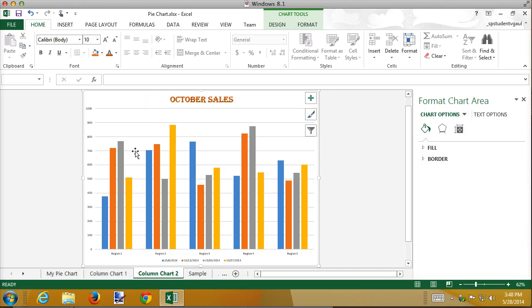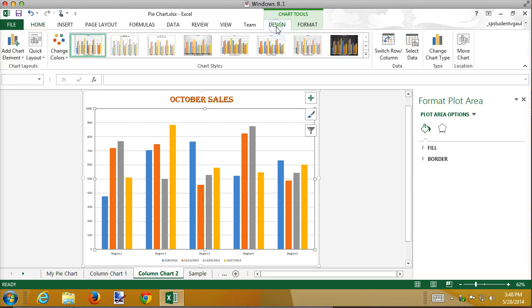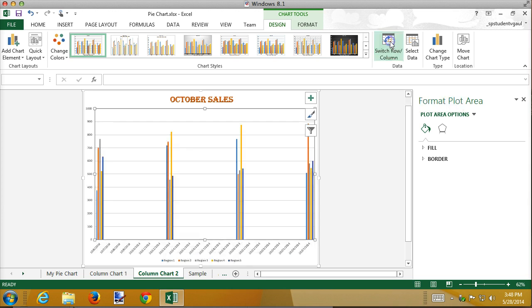Right. So here we see for each one of the regions, how much did they sell in every week. But what if I wanted to switch it around the other way? I want to see for each one of the weeks, what did each region sell. So I'm going to flip these around.